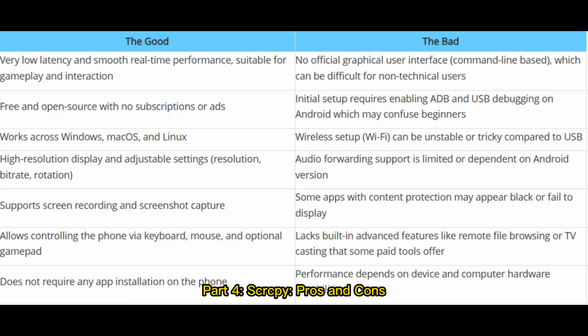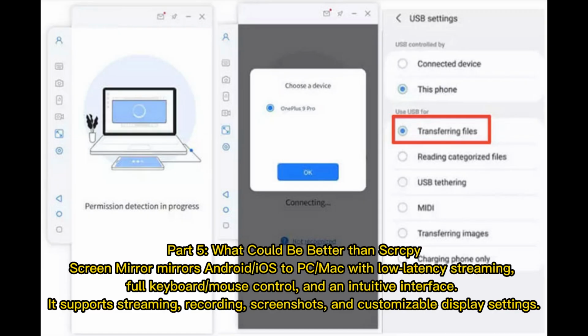Part 4. Scrcpy, Pros and Cons. Part 5. What could be better than Scrcpy? Screen Mirror mirrors Android or iOS to PC or Mac with low latency streaming, full keyboard or mouse control, and an intuitive interface. It supports streaming, recording, screenshots, and customizable display settings.